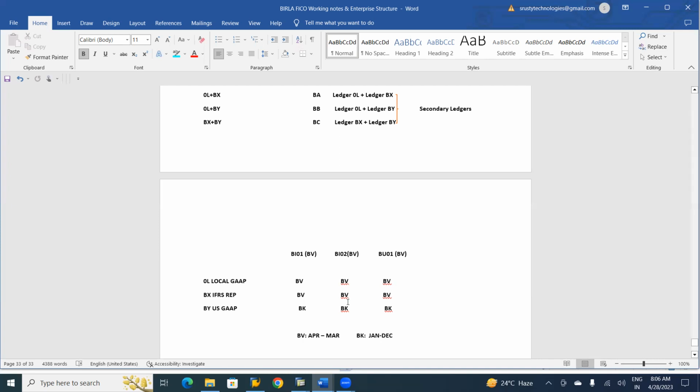And same with the BS02 company code. This is April to March and here it is Jan to December. Is it matching? No. And here also BU01 company is April to March and here also it is Jan to December. So is it matching? No. So BY ledger, is it eligible to be a representative ledger? No.